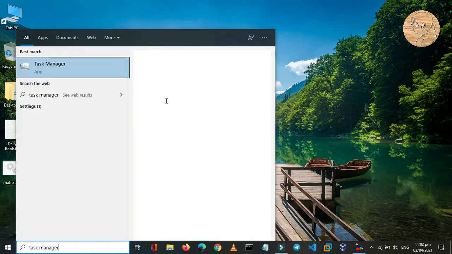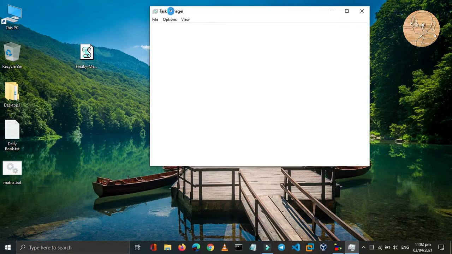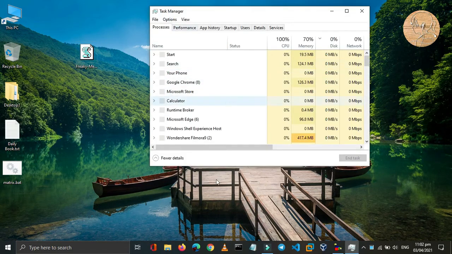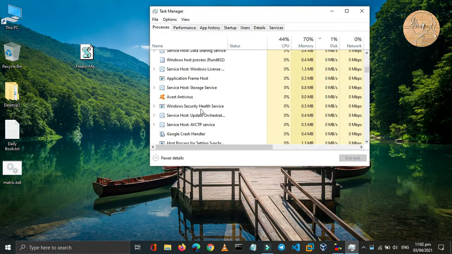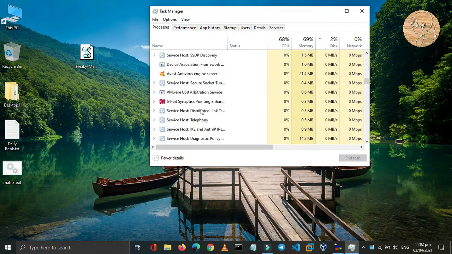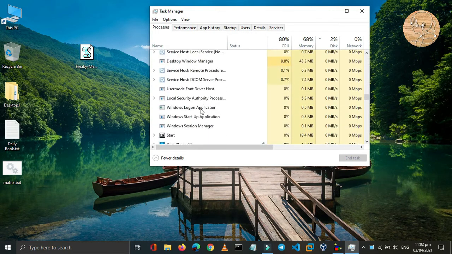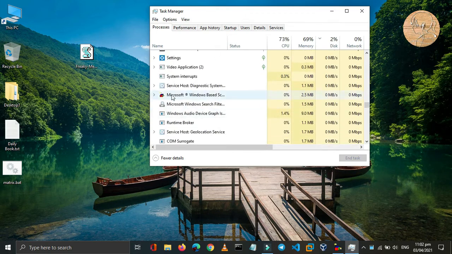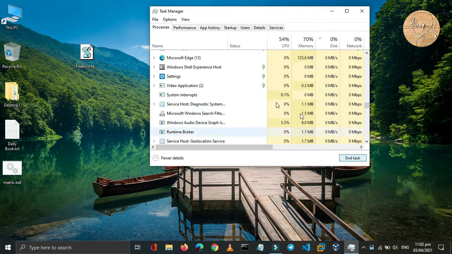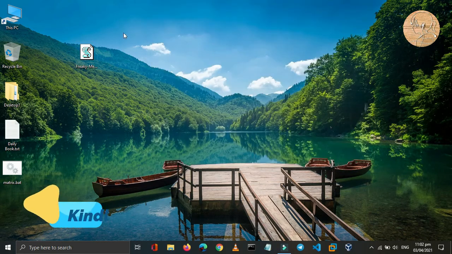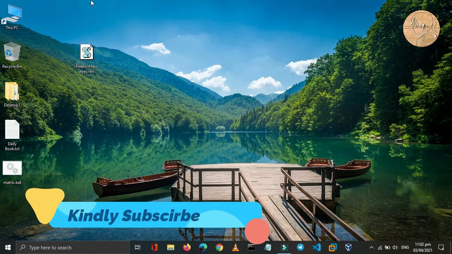Now, in order to stop it, open the Task Manager and search for its icon. Here it is. Just end this task. This trick will not harm your computer. Hope you like it.